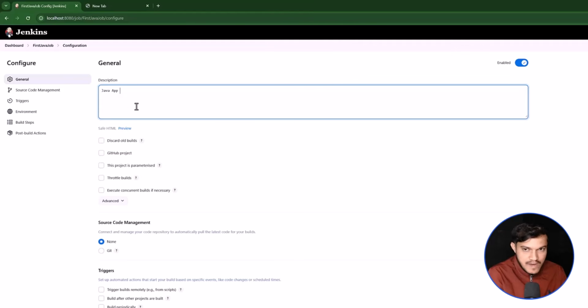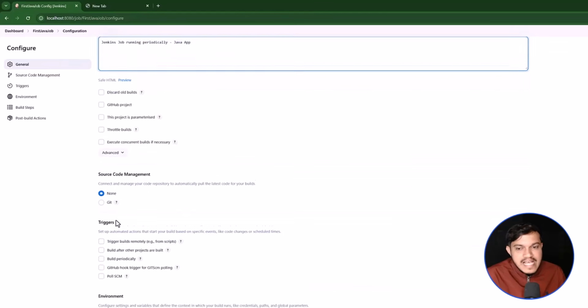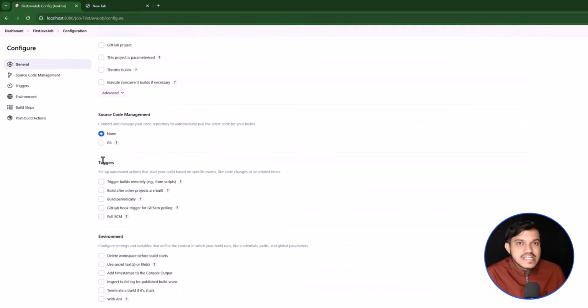Okay, or I would like to give the name as Jenkins job, which is for the Java application, Jenkins job running periodically. Okay, let me just write this here, which is about the Java application. Whatever you want, you can give. That should not be a matter of concern. I'm not going to take the code from the source code management. We will see. Right now, I'd like to keep it as none. And also there is an option here, triggers, right? So far in our first job which we have created, we have not clicked anything.